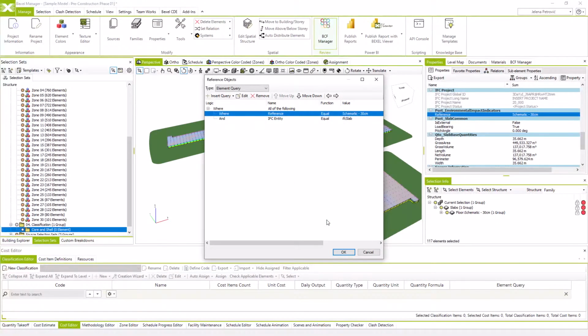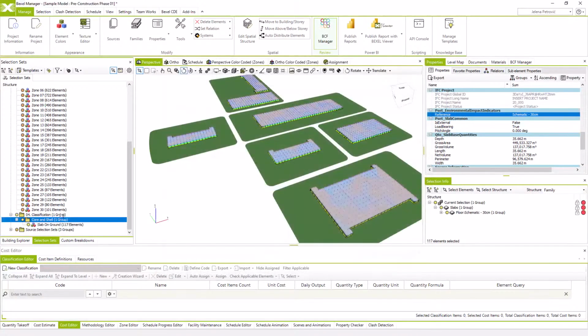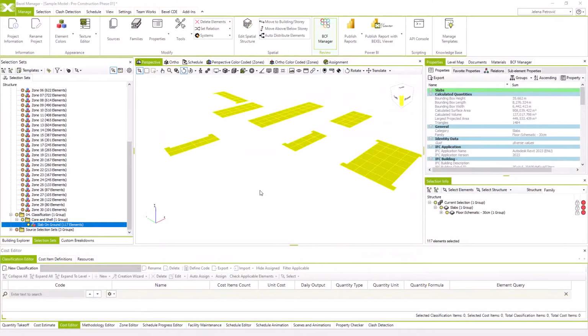Click OK, and here we define selection set name. Let's just call it the same as we have defined within schedule, slab on ground. Down here we can overview rules defined for its creation. Click OK, and smart selection set has just been created.